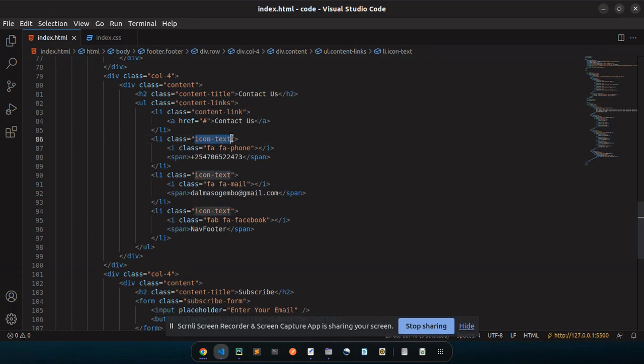Let me just do there. So to replace all this, I could do Control F to only find. I do Control H, find and replace. So I want to find icon text, and replace it with the content link, and I want to replace everything at once. So I'll click here, replace all, like that.